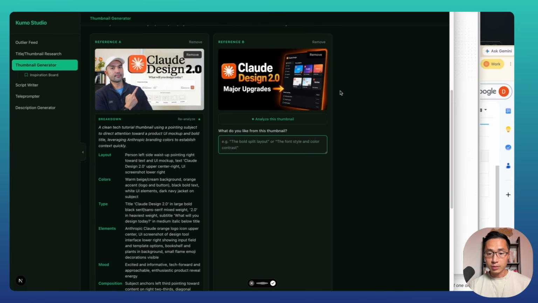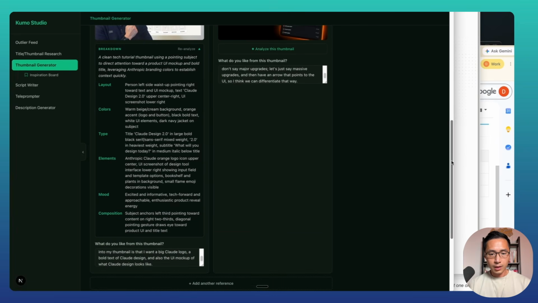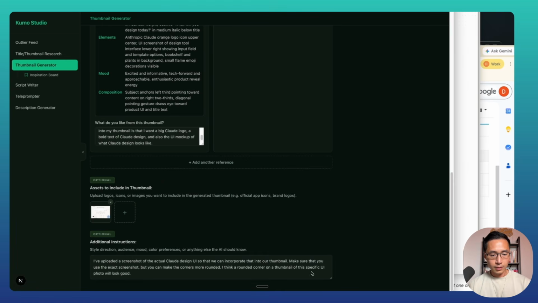It makes it more clickable. So I actually would like to incorporate that. So in terms of the background, let's also do a dark neutral background. Something like reference B, I think would work really well. And in terms of the text of Claude Design 2.0, make sure that they are cohesive now since we are going to be using a dark background. And then once I describe what I like, I can upload the instructions.